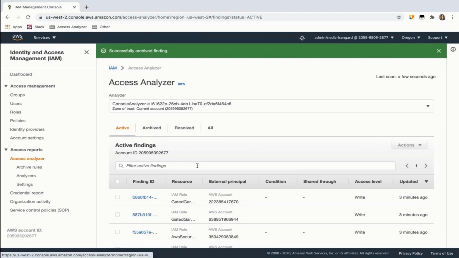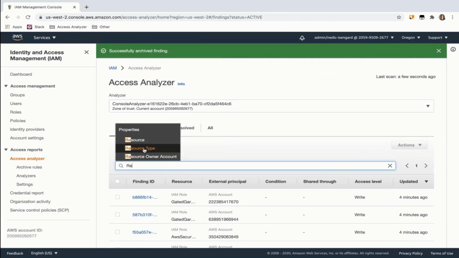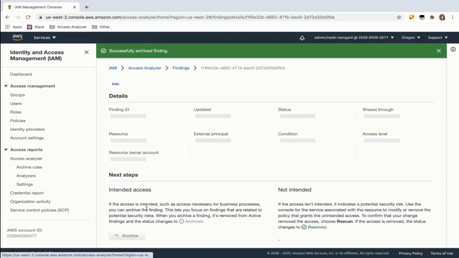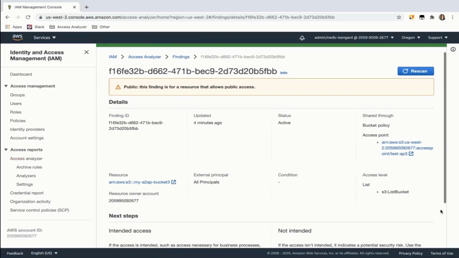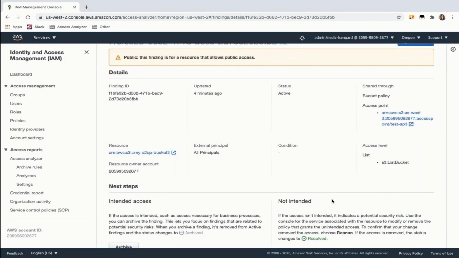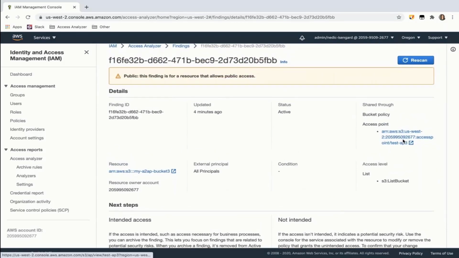Okay, now I want to go back to my active findings and take a look at that remaining bucket finding. Okay, I want to look into this one, so I click on the finding details. This finding is telling me that the bucket allows public access. There's a warning banner at the top. And this is because any principal can access my bucket under any condition. This type of access is definitely not what I intended. So I will take a look at the access point that allows the access and remediate the policy.